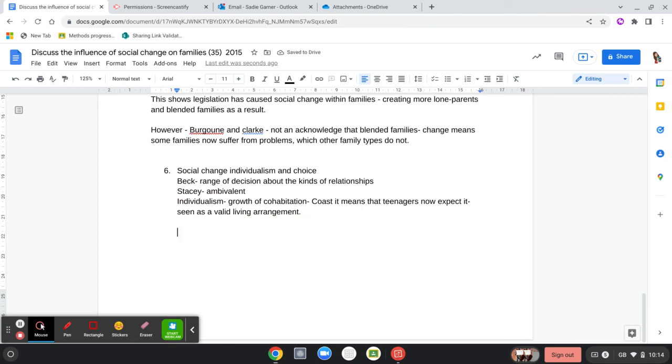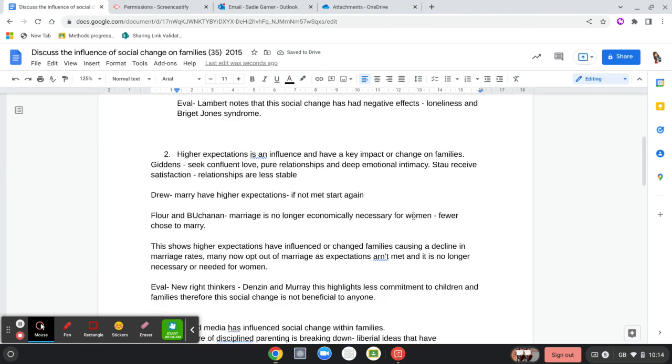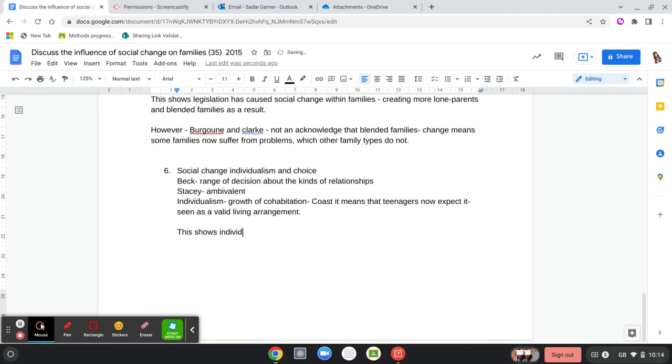So three sociologists. And at the end of that paragraph, I'm going to say, so this shows individualism and choice has changed families. It caused a growth in cohabitation and all new family types, and single parents by choice. You could, if you wanted to, put a date in there. As we largely choose now what benefits us. Not necessarily a bad thing. I don't think it's a bad thing anyway.